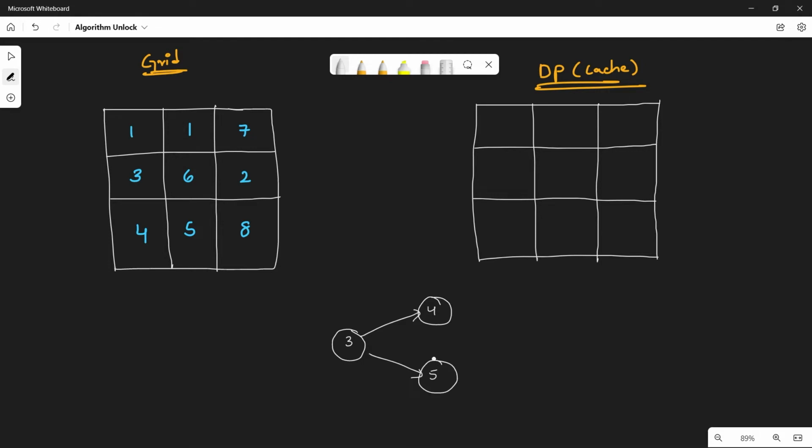So now let's say we have somehow got to know the number of increasing paths from 3. For example, one would be a single 3, another would be 3 comma 4, another would be 3 comma 5. So these are the 3 increasing paths from 3, right? One would be single 3, one would be 3 to 4, one would be 3 to 5.